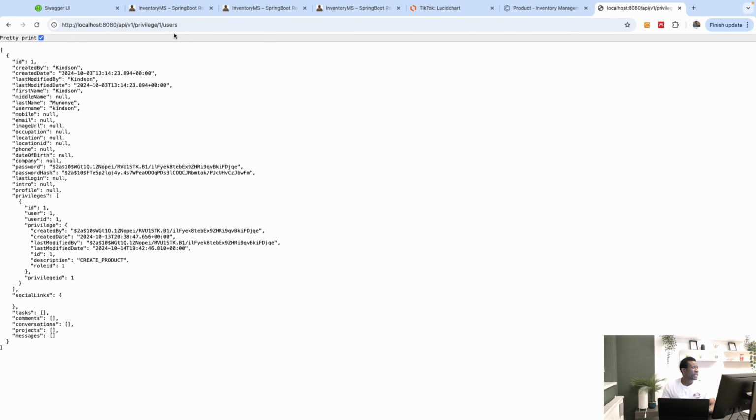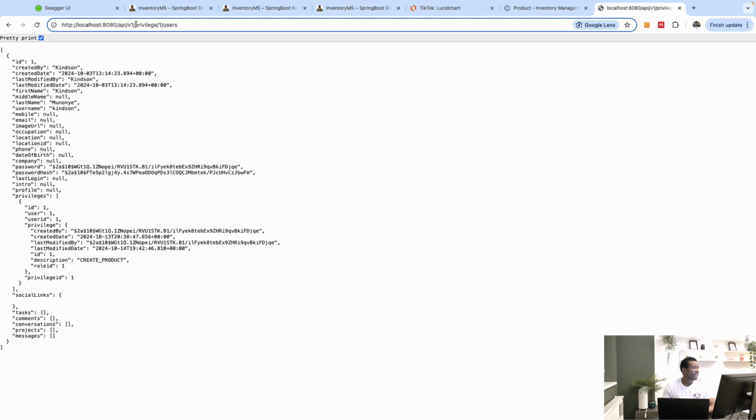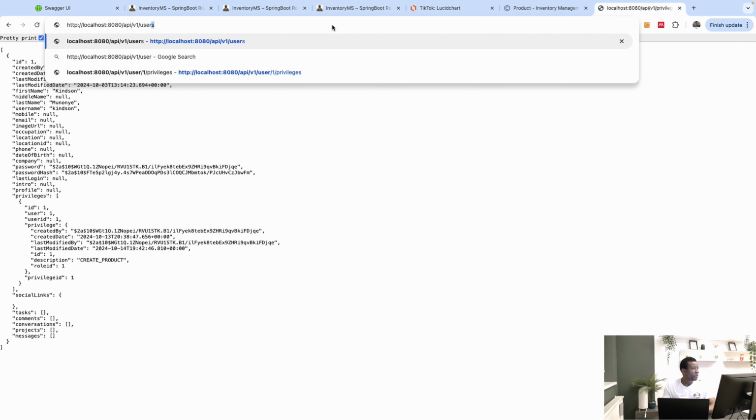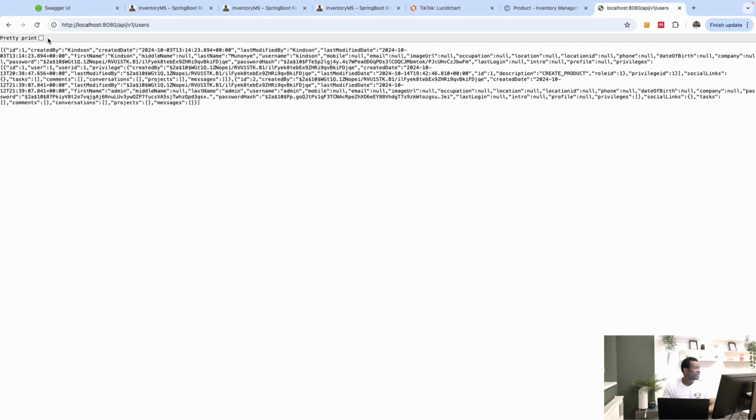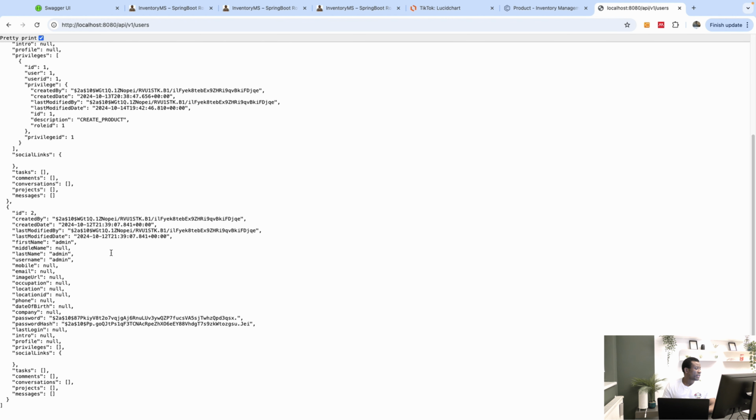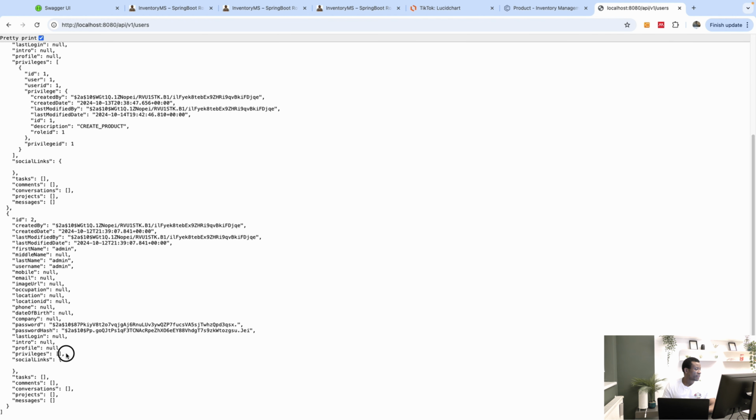By the way, how many users do we have in this application? Let's see. I think we should have more than one user. Okay, let's see. So we have 2 users, right? Okay, so the second user has no privileges. You can see right here.